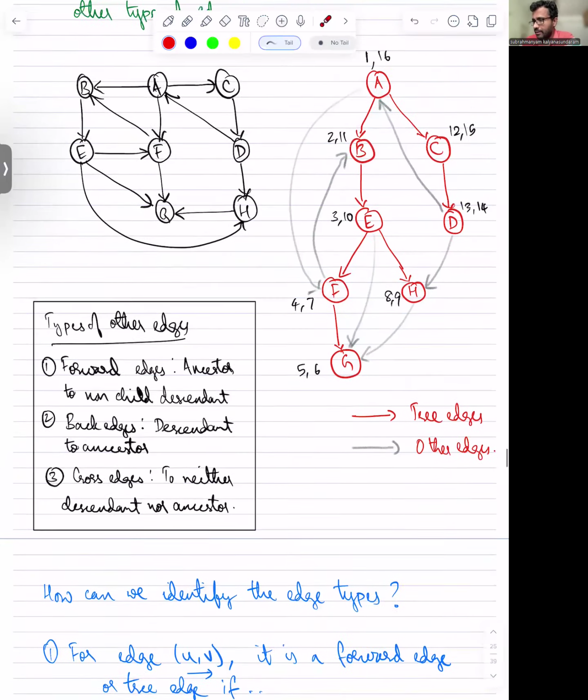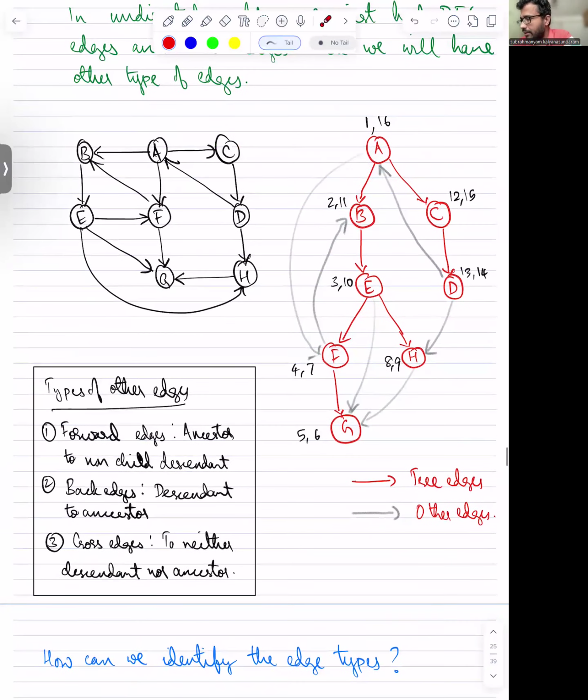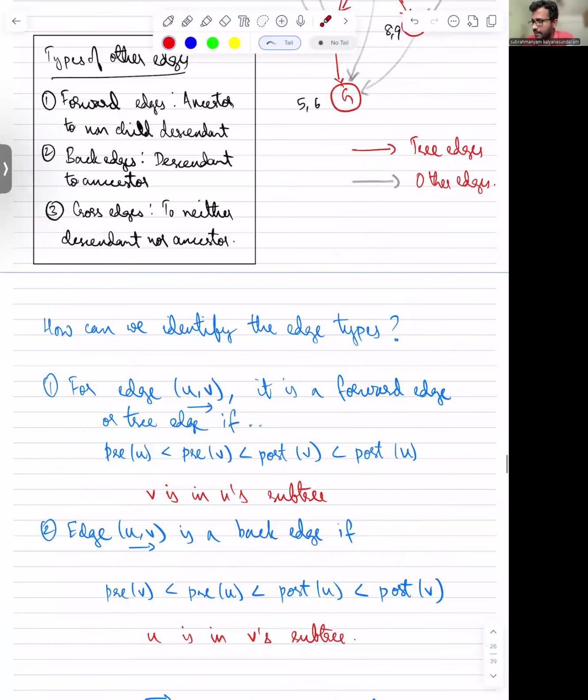You can see that this is the case for all the tree edges and all the forward edges. What is the relation for the back edges? It is opposite. For the edge UV, you have pre-V, pre-U, post-U, and post-V. So for a back edge these relations are true, whereas for the forward edge and tree edge it is the other order. Back edge means it's flipped. Basically, U and V change roles here.